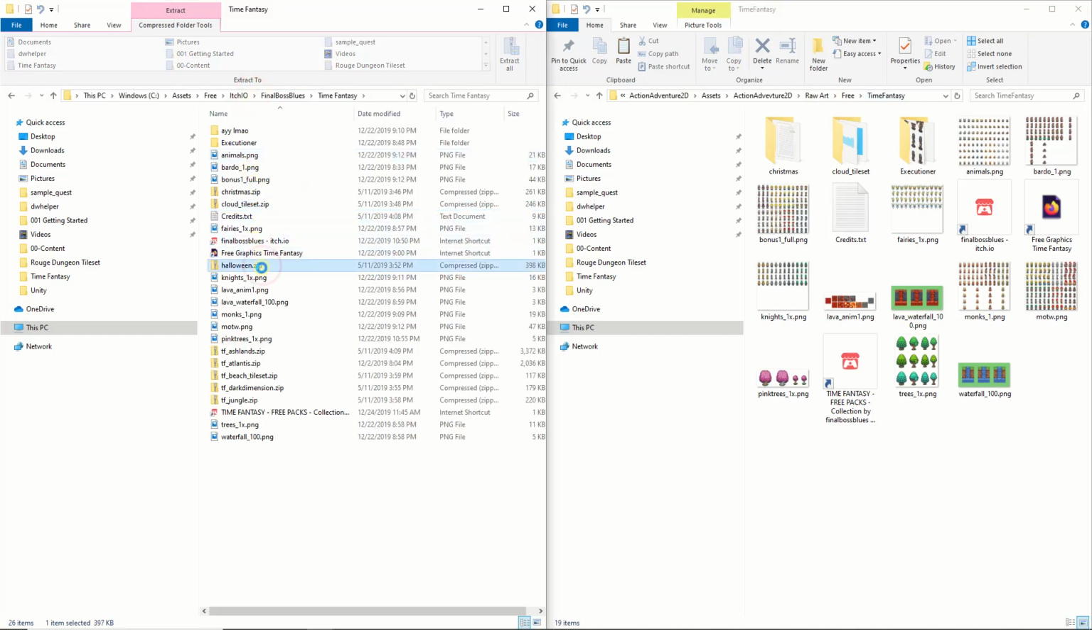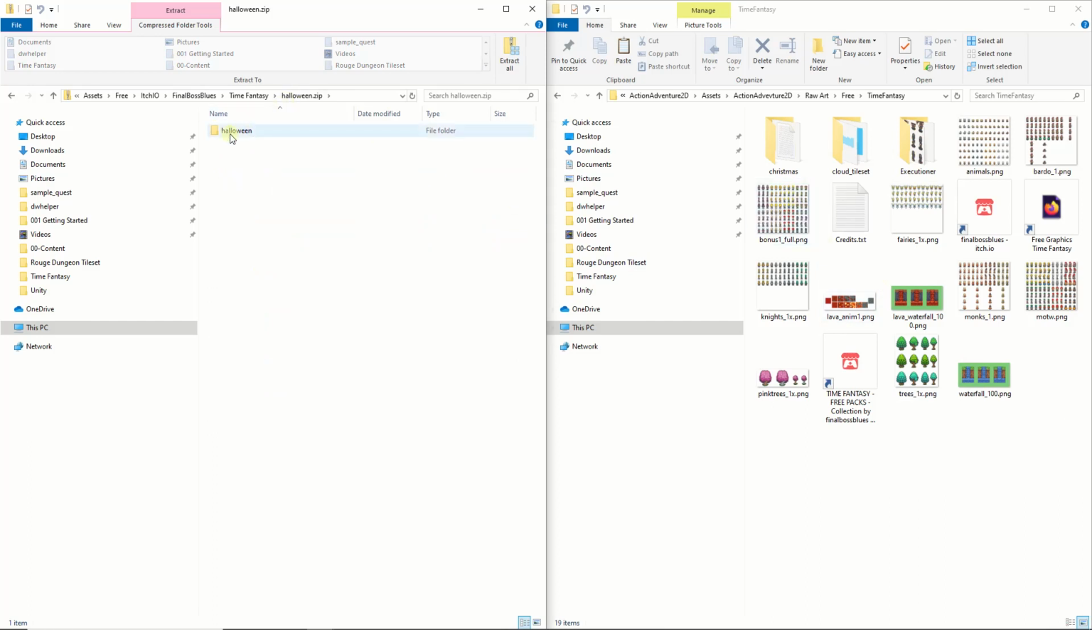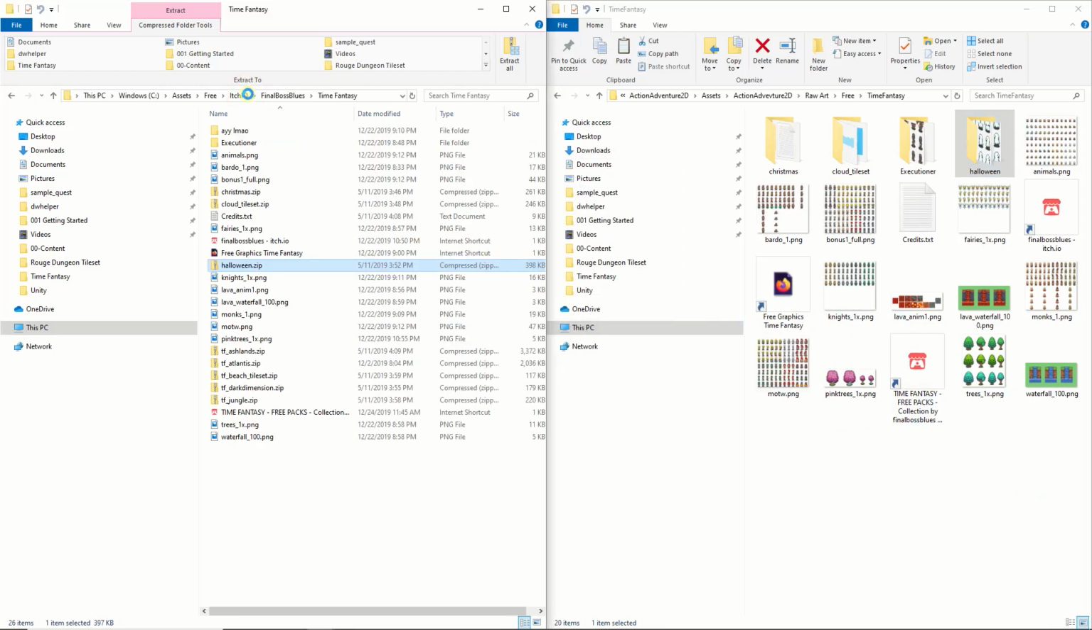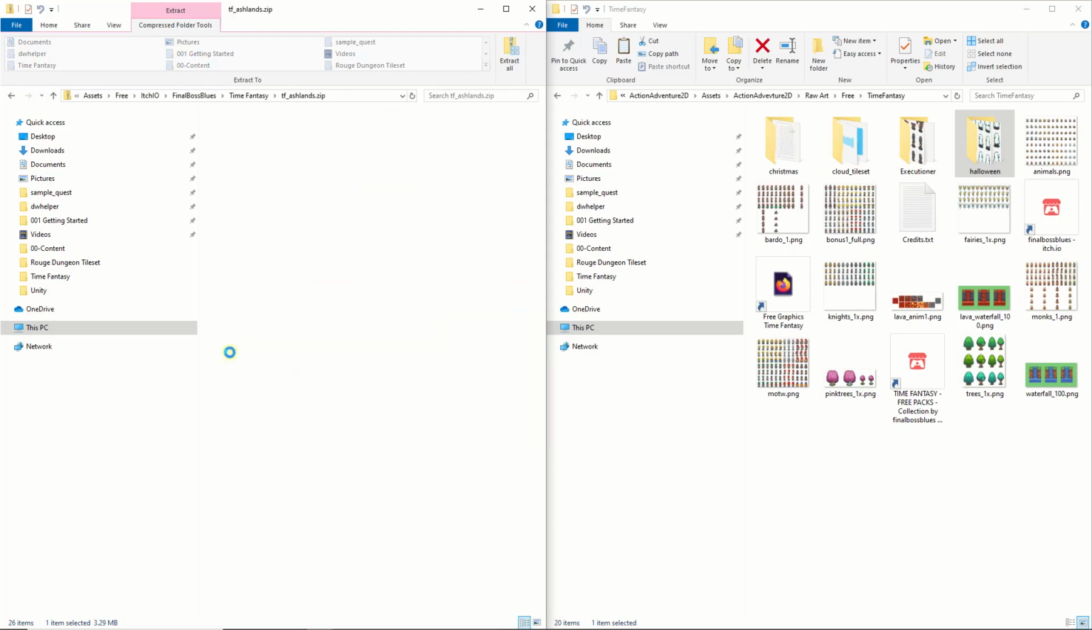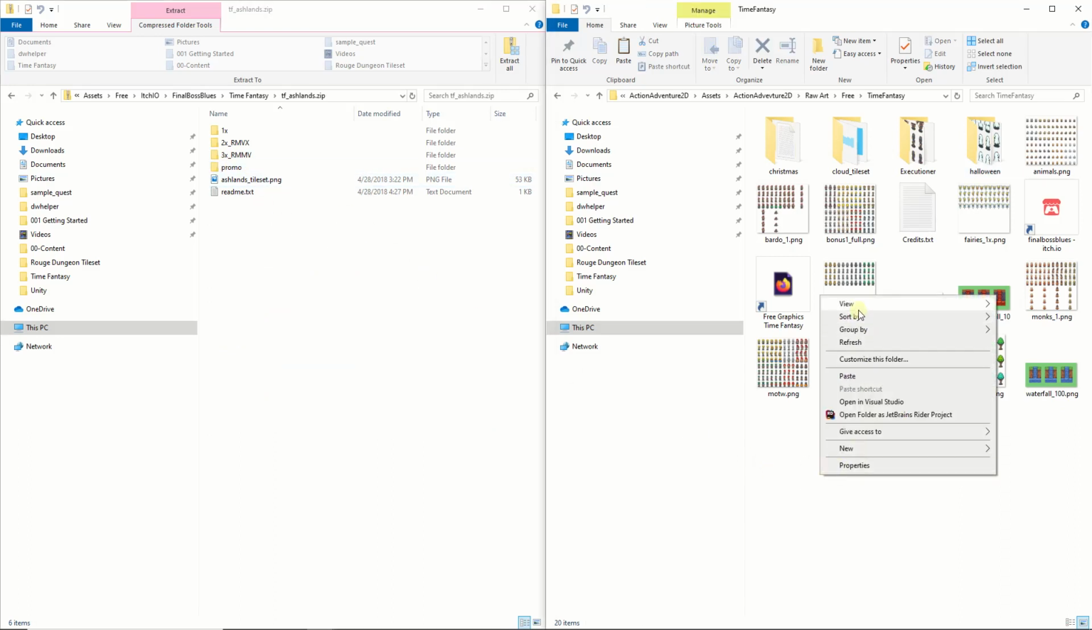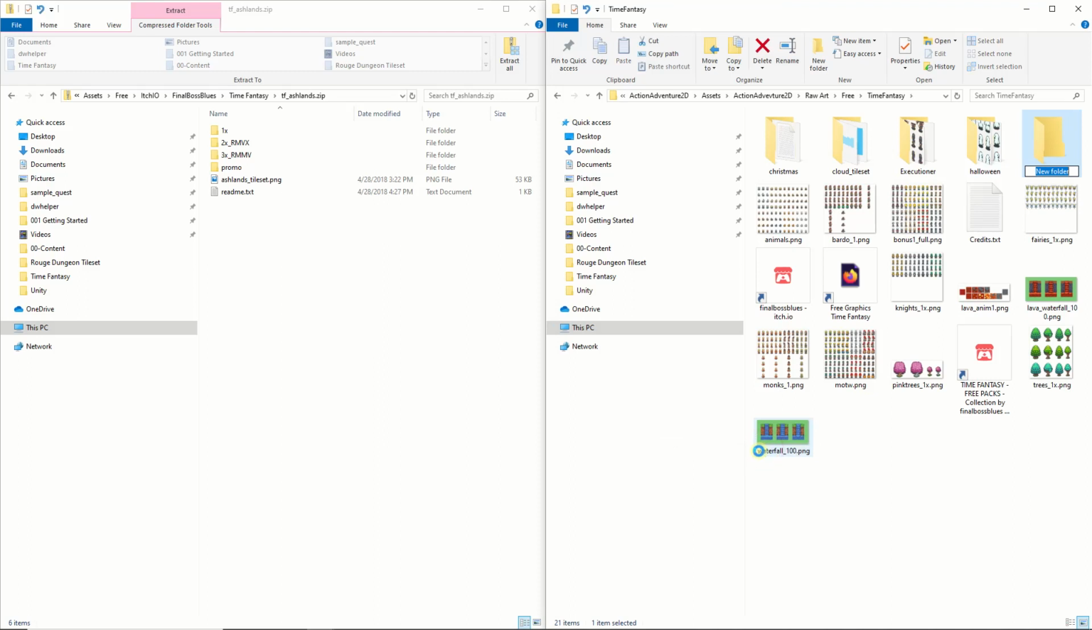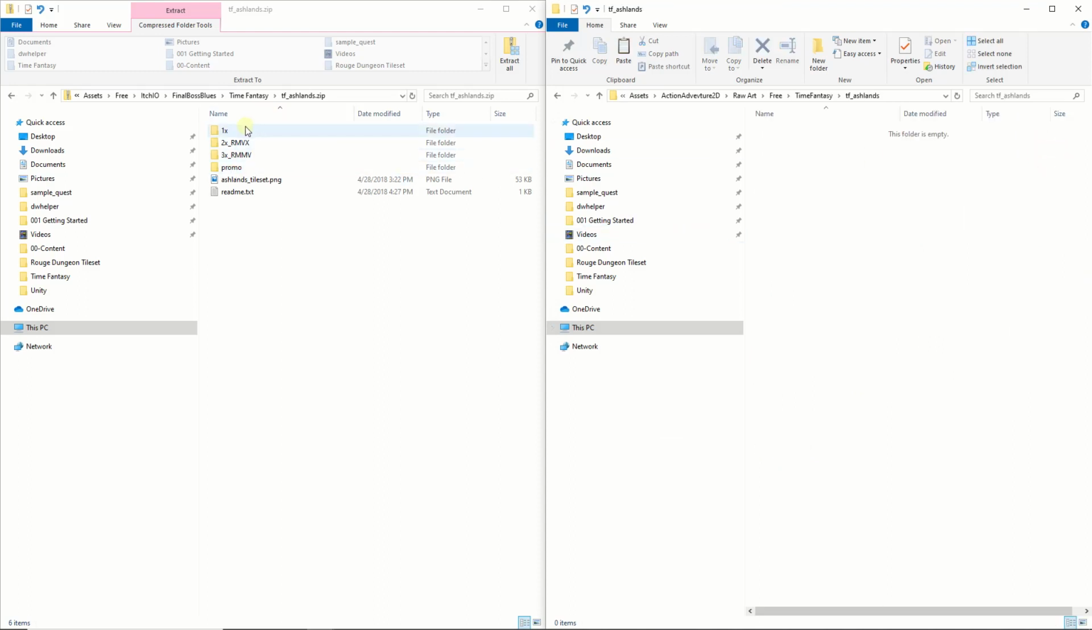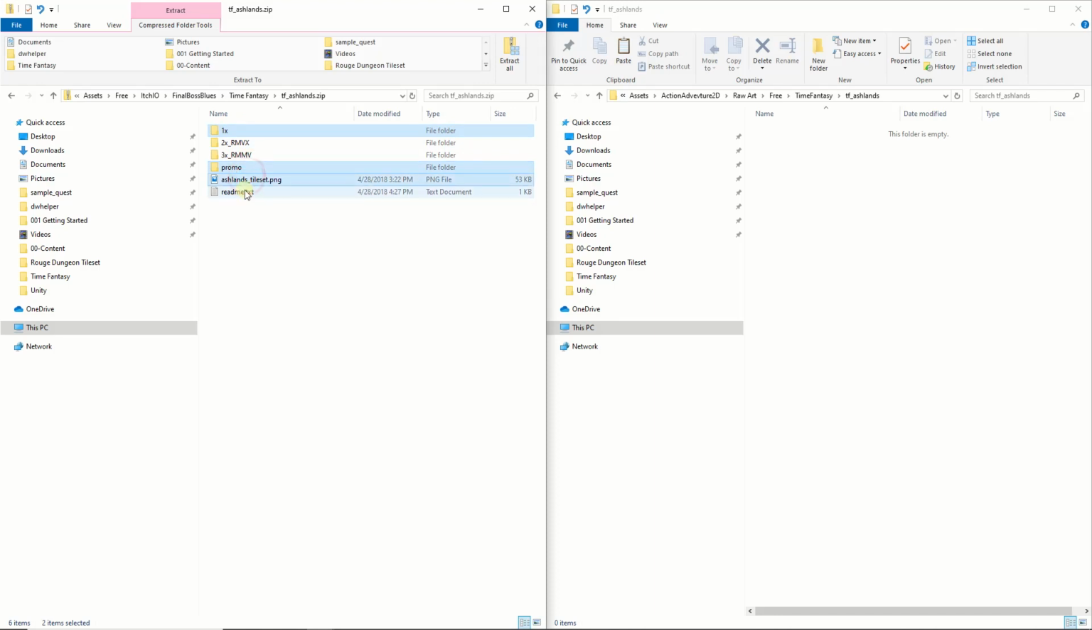How about his Halloween tile set? Yep, his Halloween tile set. We're just going to copy the Halloween folder over. Now we're down to his Time Fantasy Ashlands set. Alright, so now we will create a new folder here called TF underscore Ashlands. And we don't really care about this, so we're going to take this, this, this, and this.